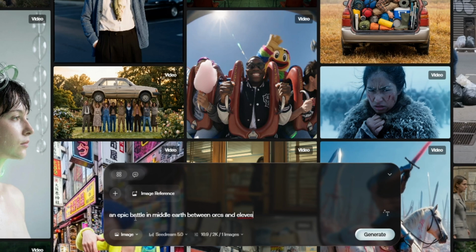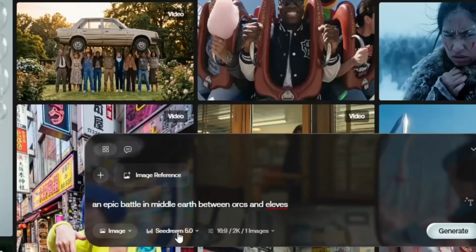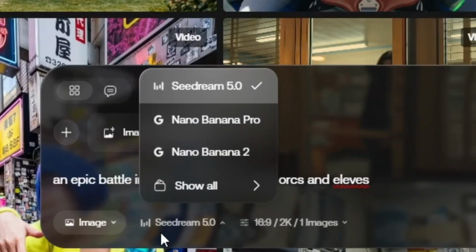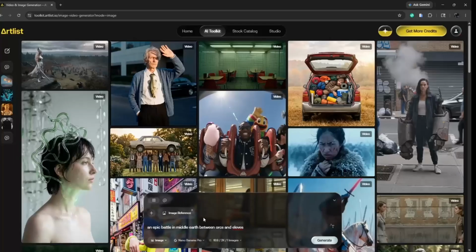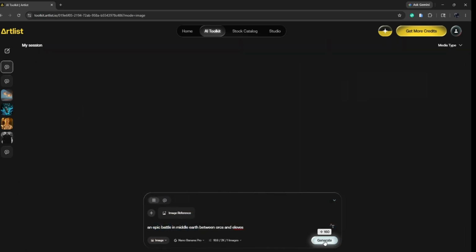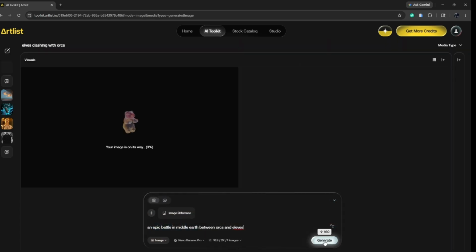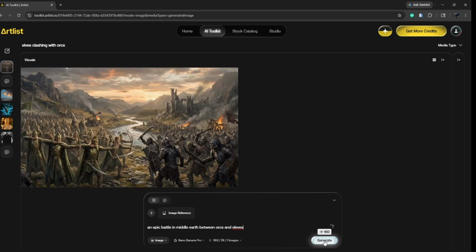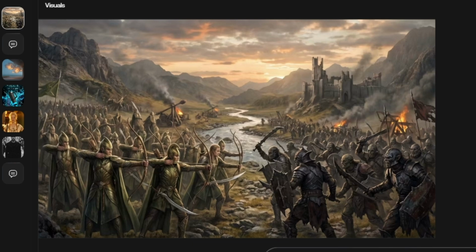Now to change to Nano Banana Pro, you can click on this button right here and choose Nano Banana Pro. Now after that, just click on generate and the AI is going to generate your visuals. So let's wait for a few seconds right here. Alright, and as you can see, we have our visuals.